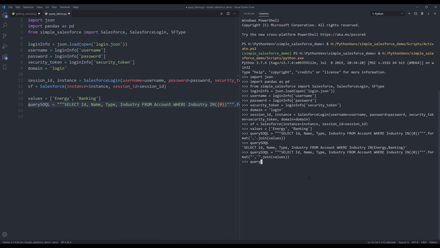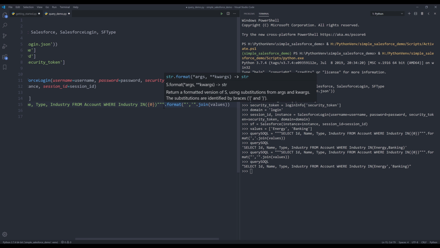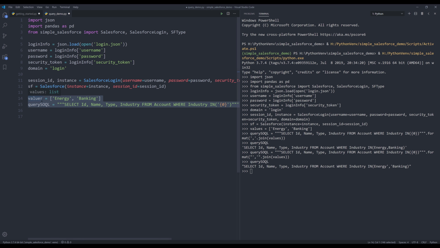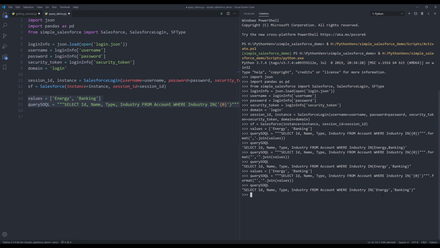So if I run query SOQL, and alright, so here. What we need to do is inside our SOQL statement, insert a single quotation here and another single quotation here. Now let me try again. So if I rerun line 14 and 15, and if I print query SOQL, now I'm getting the correct syntax.